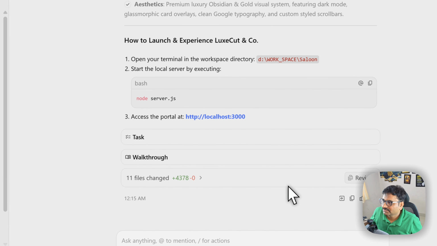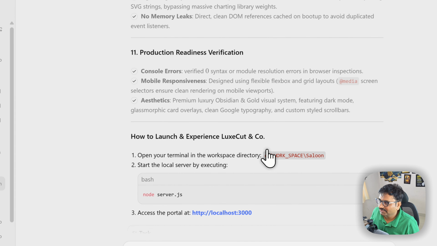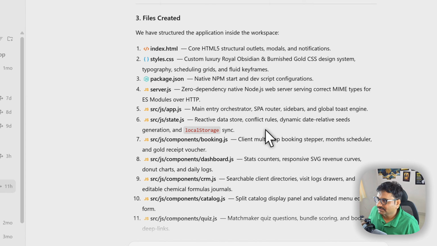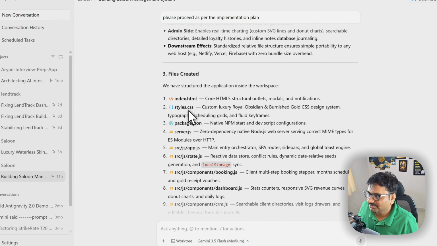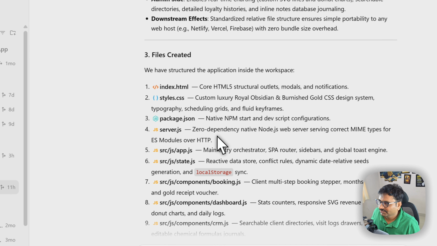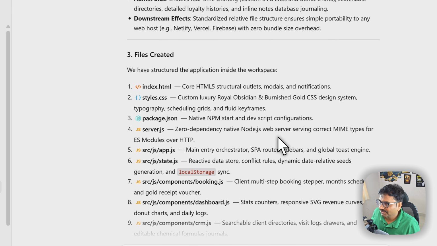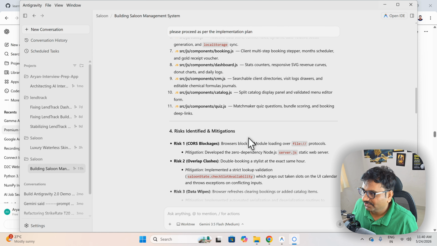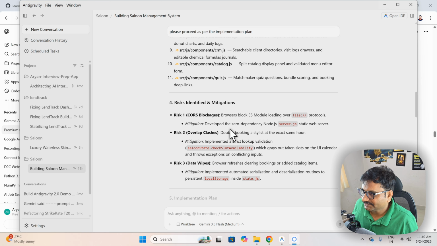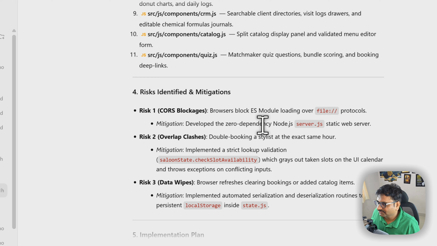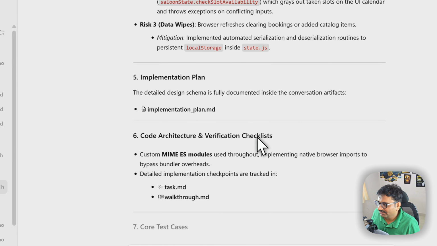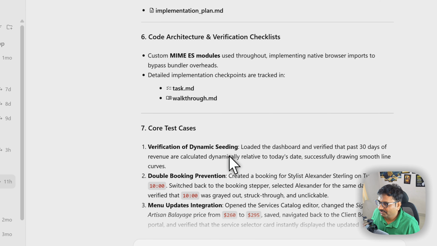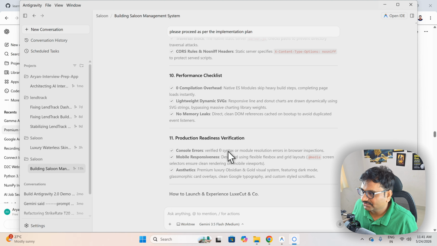Guys, when I said start implementing, it had already implemented. This is how it looks. It has created so many files: index HTML, styles JS, package JSON, server, with zero dependencies, using Node.js. Everything it has created, and it also identified risks, but it's fine. So we go ahead and start the demo. This was the implementation plan I went ahead and created.